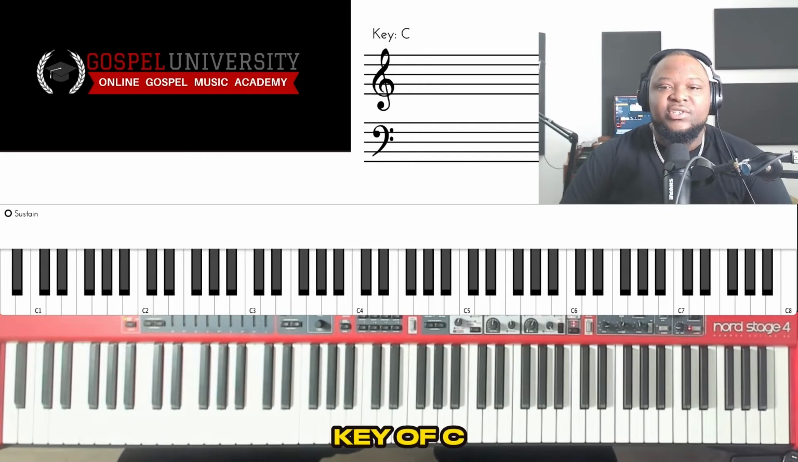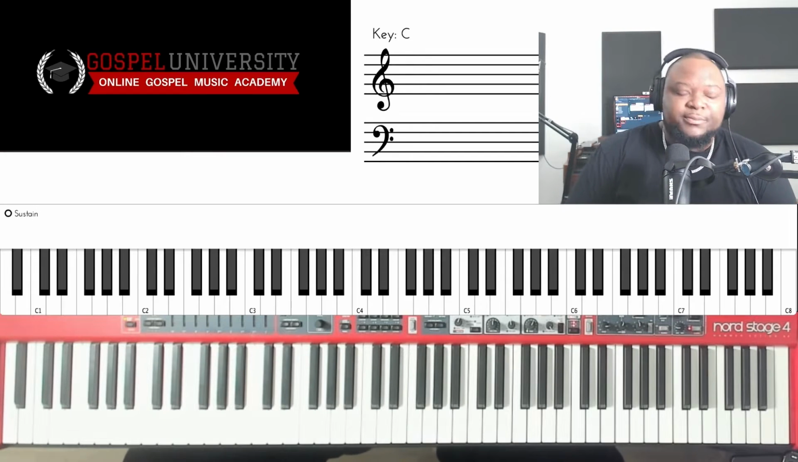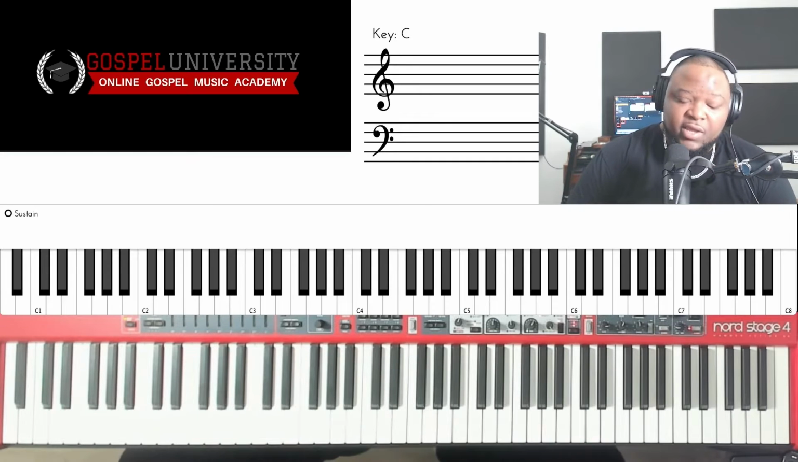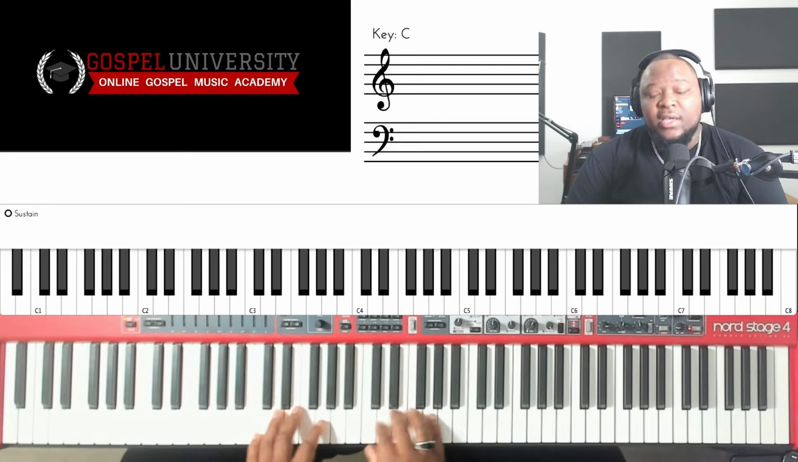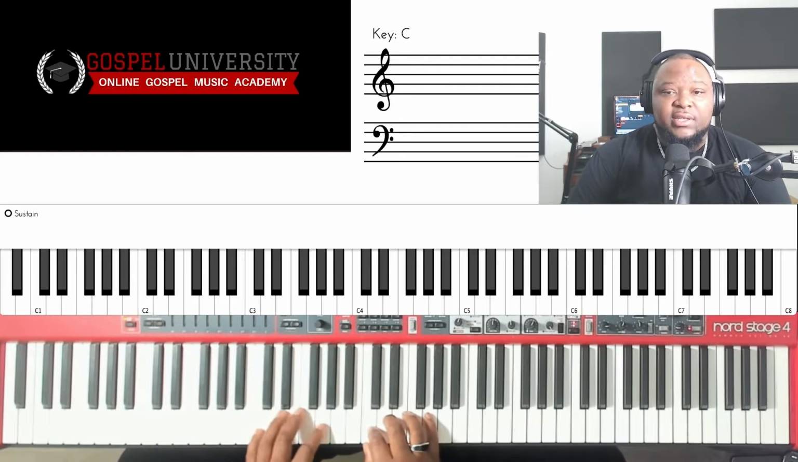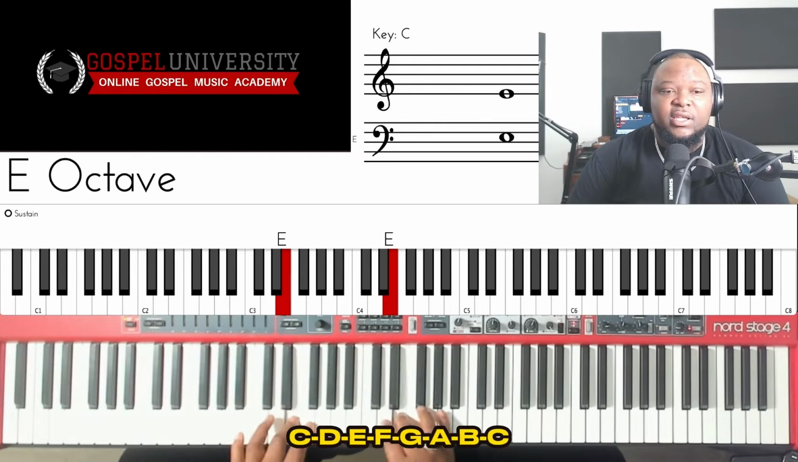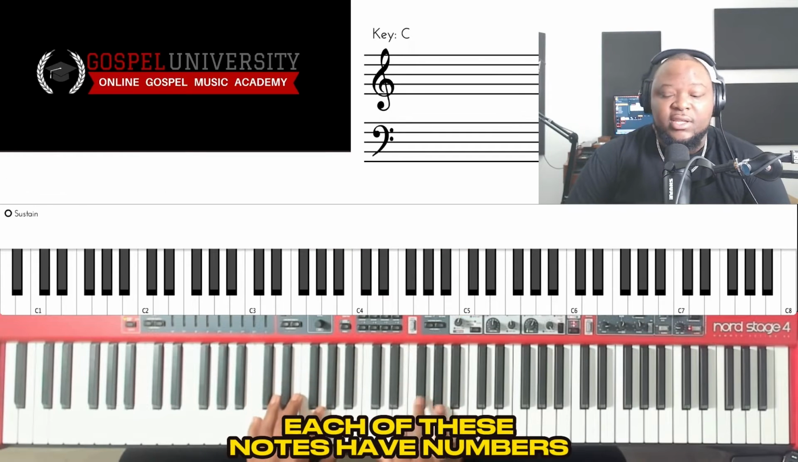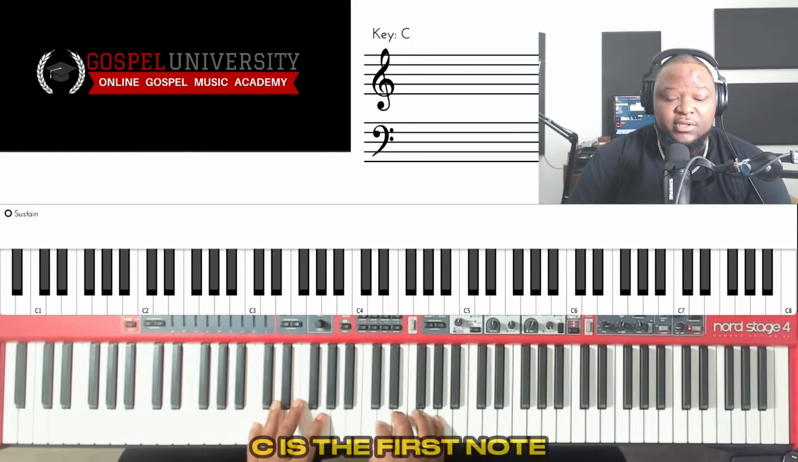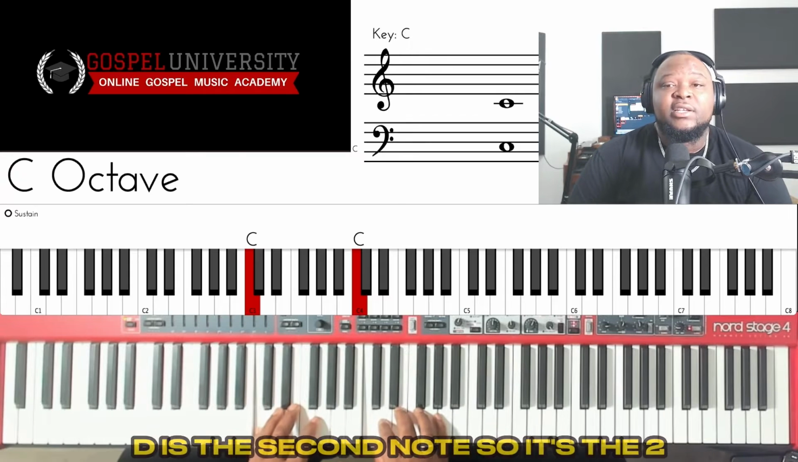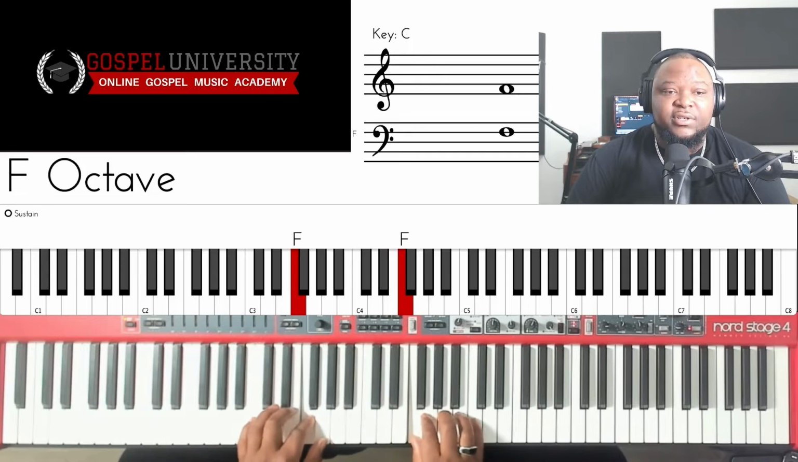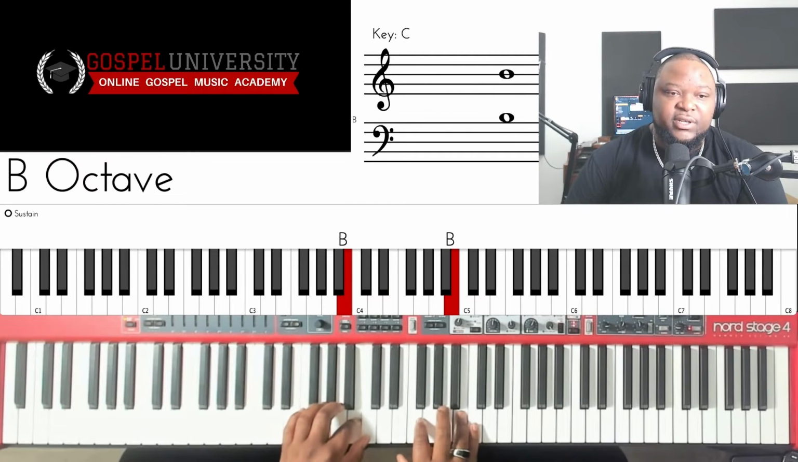We'll be in the key of C. We're going to be talking about how to use those simple chord progressions. So quick recap, we're in the key of C. The key of C has 8 notes, of course: C, D, E, F, G, A, B, C. Also, each of these notes has a number. C is the first note, so it's the 1. D is the second note, so it's the 2. E is the third note, it's the 3, etc.